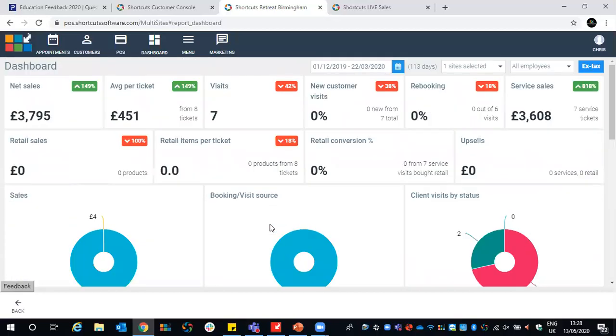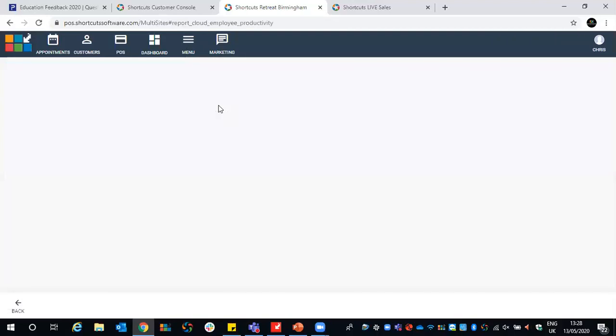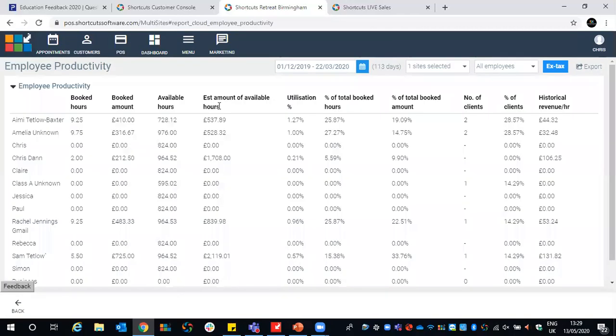So what we can now do is have a look at our other reports. We're going to click the menu button just like before. We're going to click reports, and we're now going to start with our employee productivity report. Our employee productivity is very similar to a report we have in Fusion, which is appointment roster analysis. Essentially, this shows your staff members' utilization, so how well they have utilized their time in the salon.